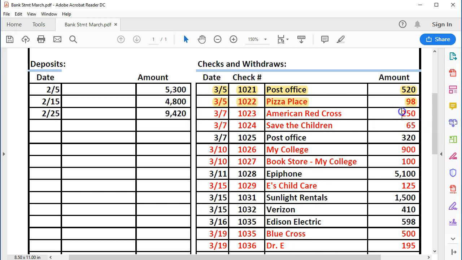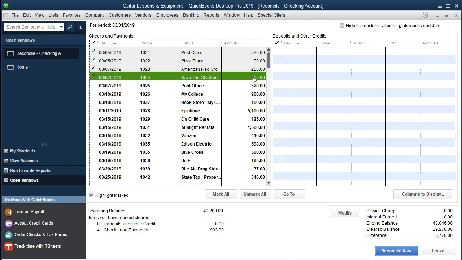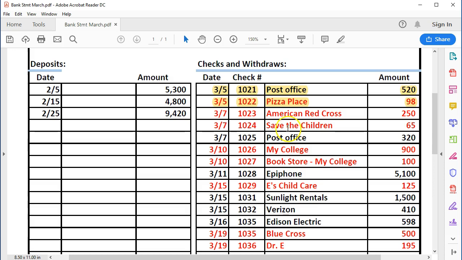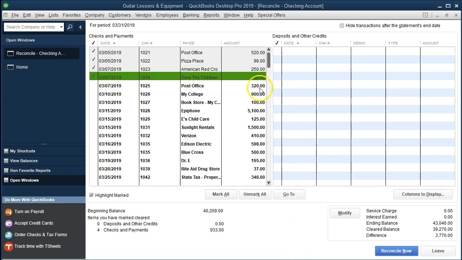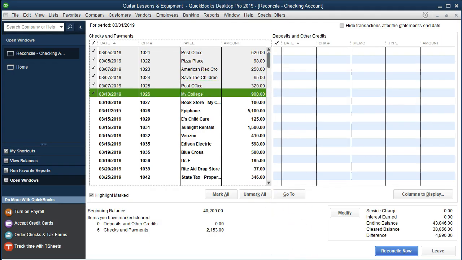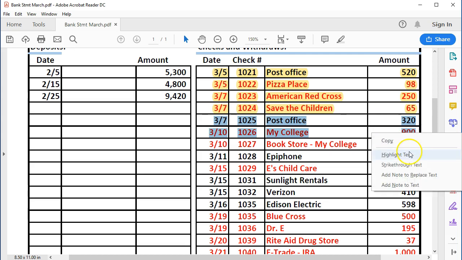Right click, highlight. And then I'm going to look for both of them, the 250 and the 65. So here's the 250 and the 65. They should all be in there exactly the same because we entered them directly from the bank statement. So we're good there. Those are those two items. And then we have the 320 and the 900. So here's the 320 and the 900. We could match again the check numbers here and even the dates, because we're entering them directly from the bank statement on more of a cash basis under the system we've been putting in place.